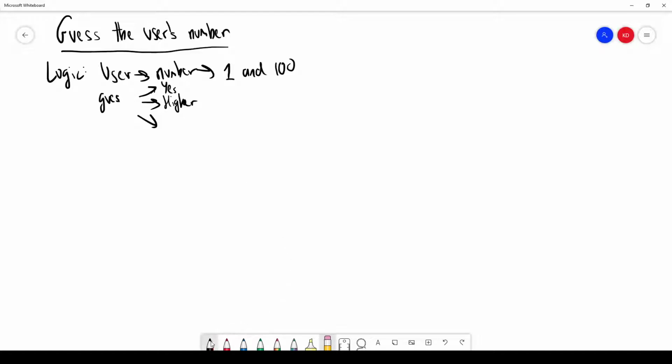The user can either say yes, or the user can ask us to go higher, which means that the user's number is higher than our guess, or the user can ask us to go lower. Sorry, the user's number is lower than the guess.